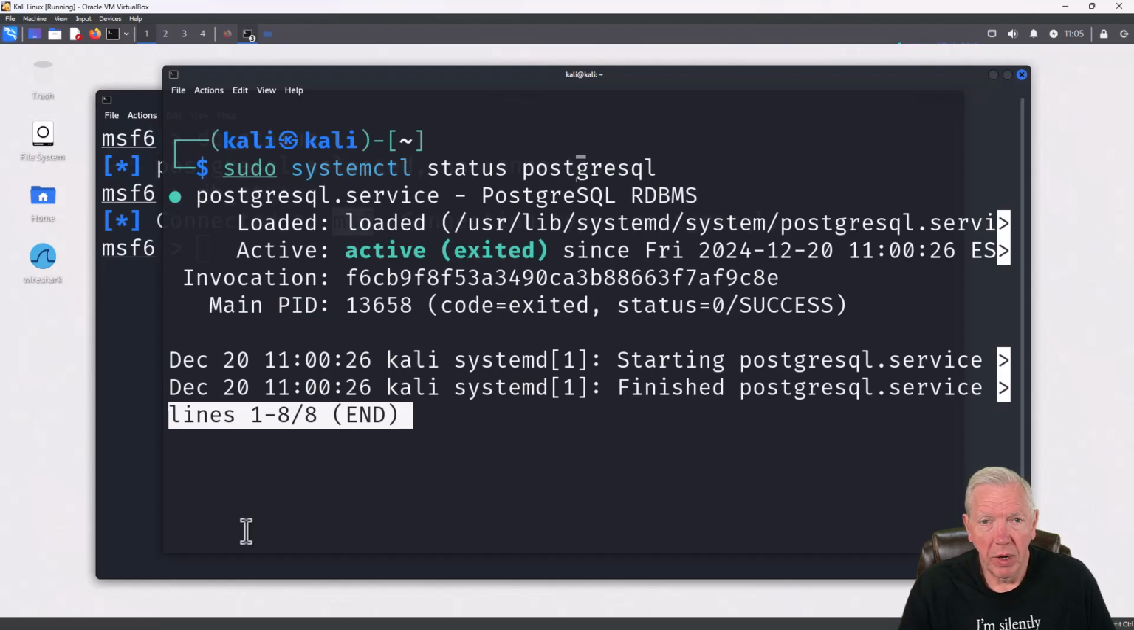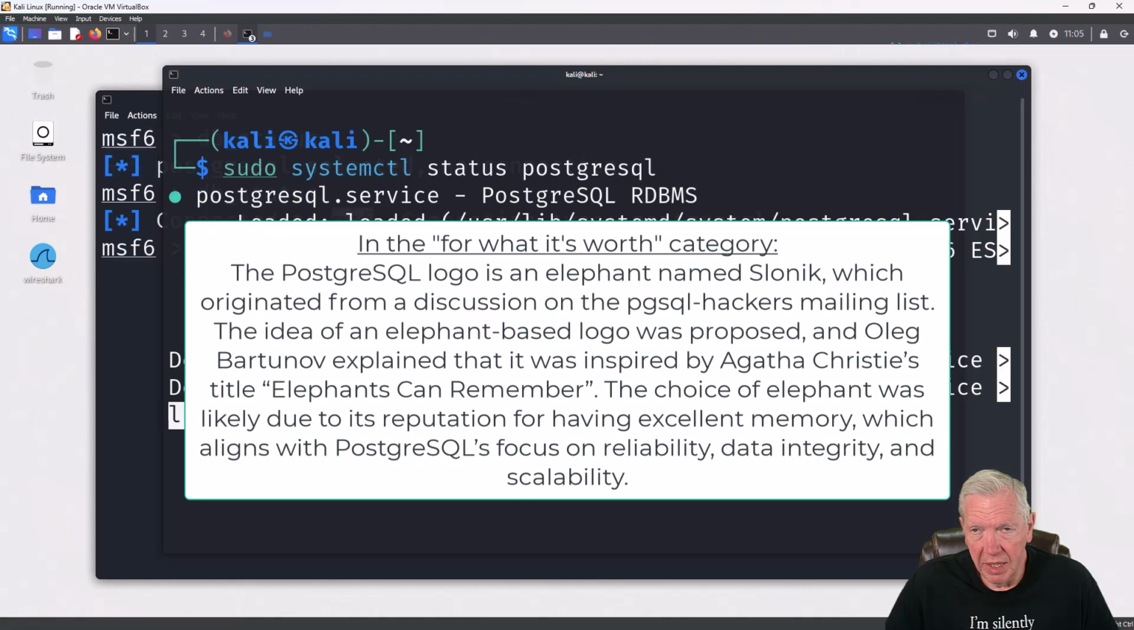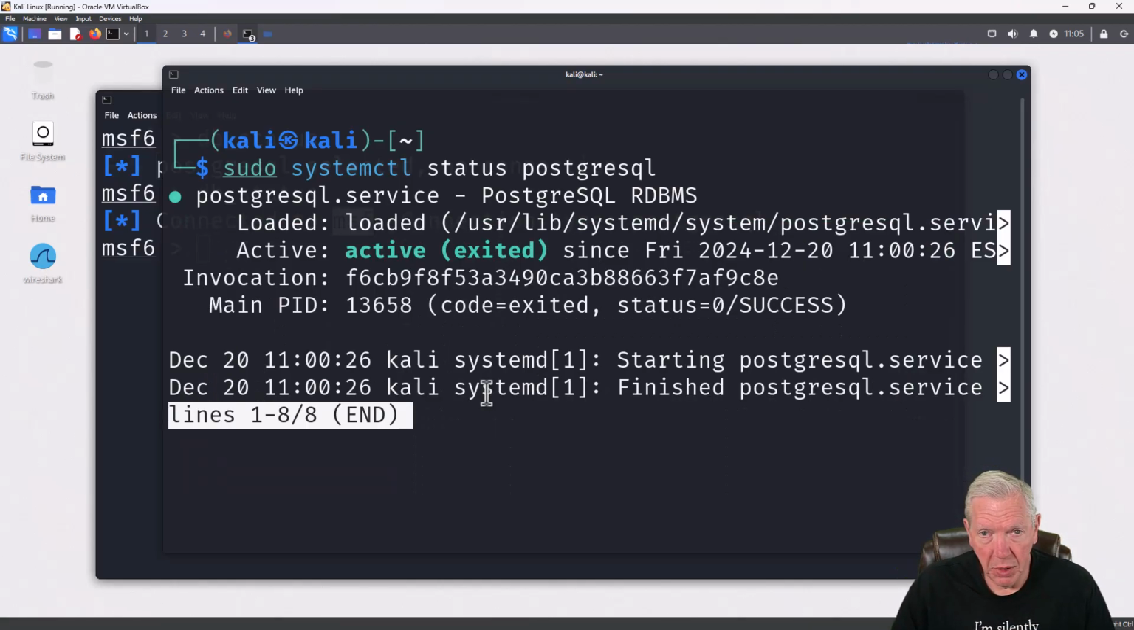That's such a weird name, and the symbol is an elephant, and I don't know why. I should research that at some point. But anyway, yeah, they have a symbol that is an elephant, and that's how you can easily recognize PostgreSQL.